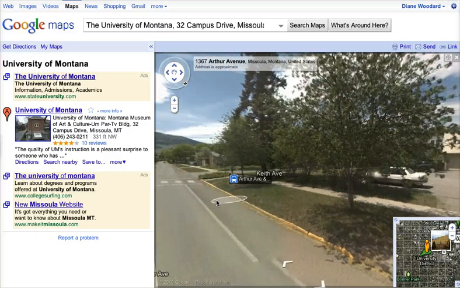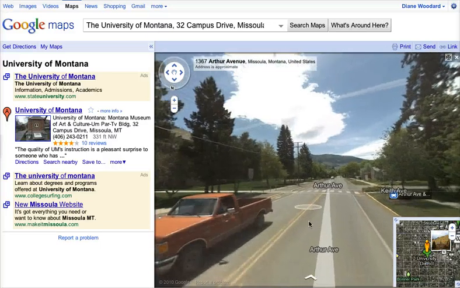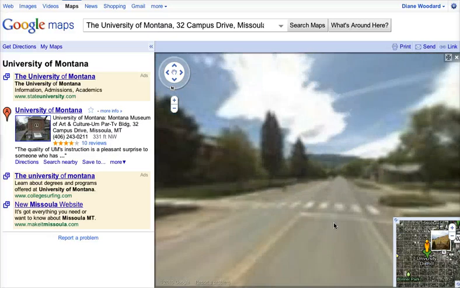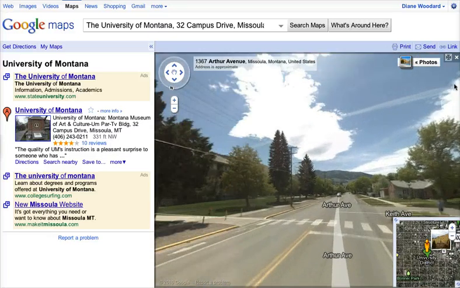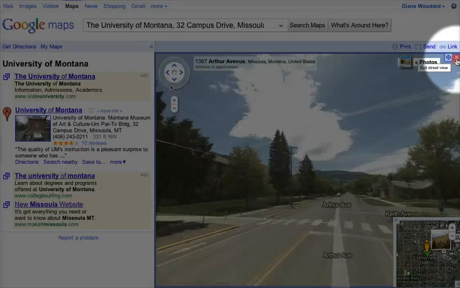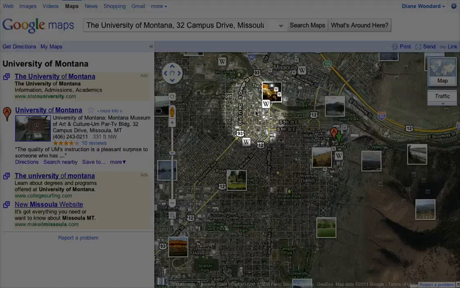Now you'll notice that on Street View you can pan around, you can click on the arrow and move forward and backwards, and at any time when you're done viewing Street View, you can just click the X in the upper right hand corner to end your Street View option. Those are the basics of Google Maps.